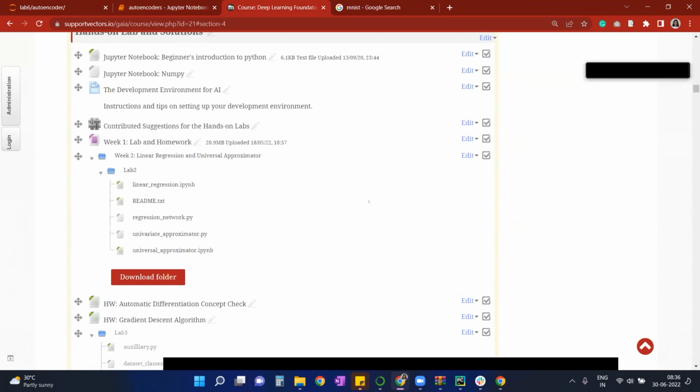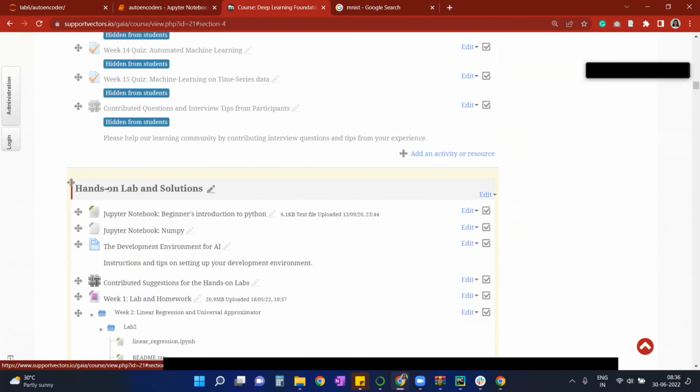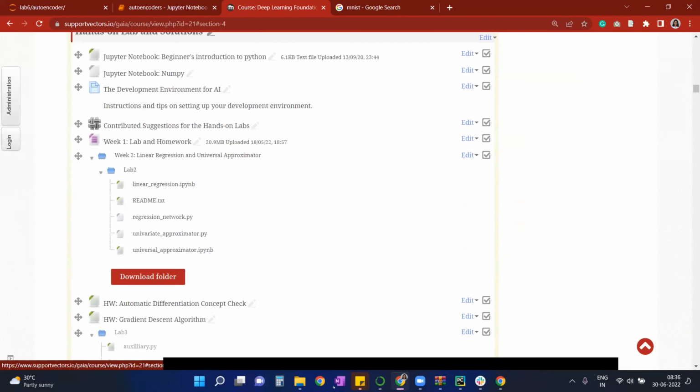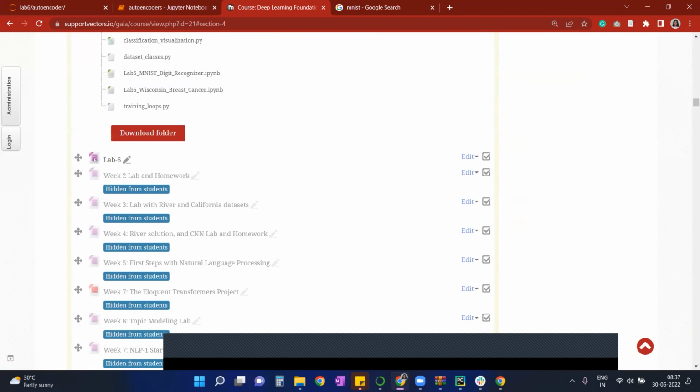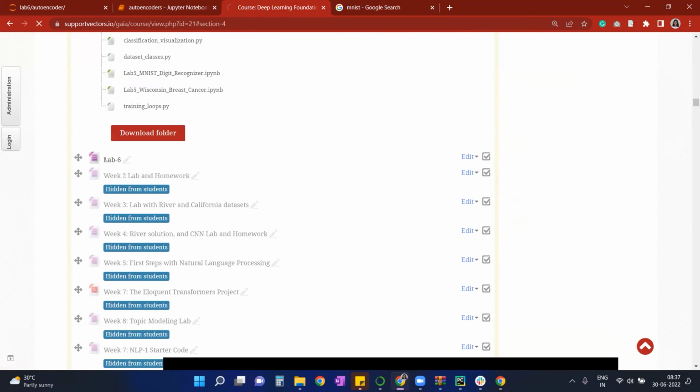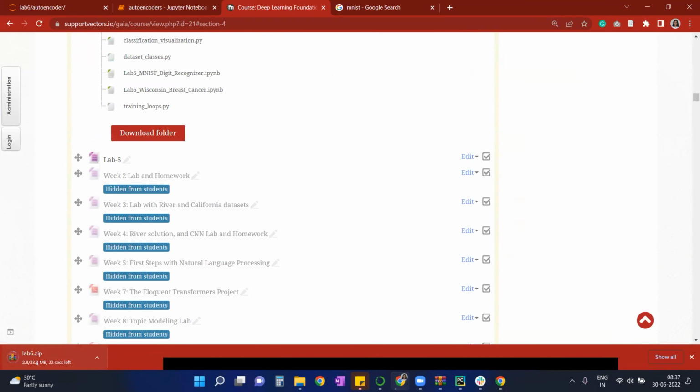Okay. So under the section hands-on labs and solutions, we have this lab 6 zip file. Click on it and it will automatically start downloading.